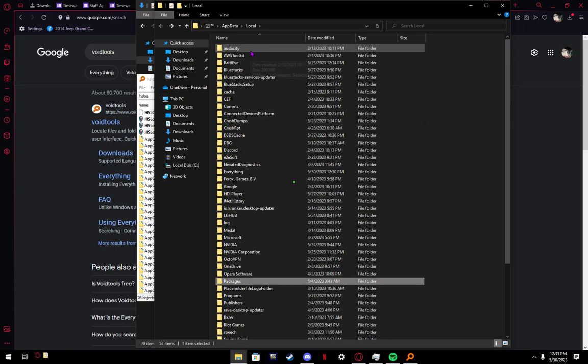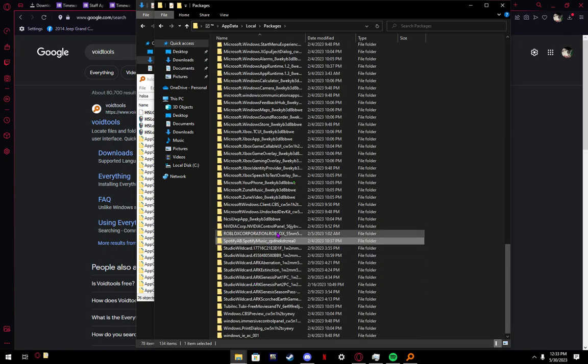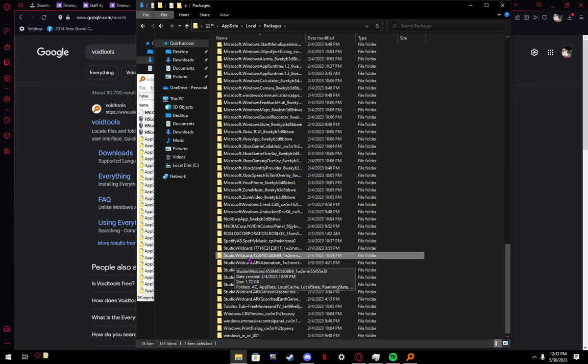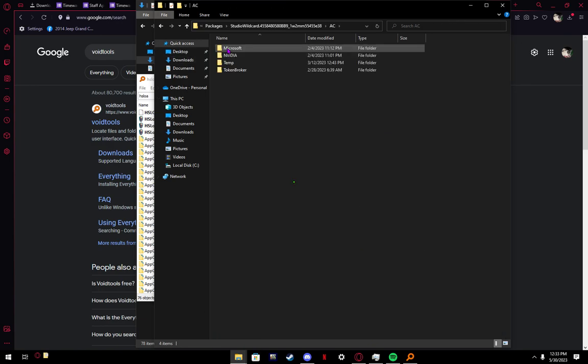And then also press P. That'll bring you to packages. You'll then press S. If you have Spotify, this will be here, but you'll click on Studio Wildcard .455. This one right here. Open up there, go to AC. Token Broker is supposed to be here, but obviously it's not going to be here for me. But right here, if there's basically really anything other than this, it's probably signs of cheats.